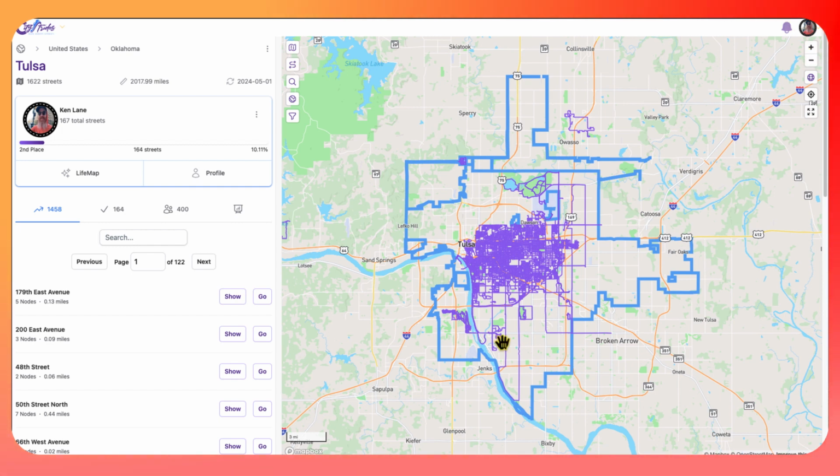It uses data that is collected by the Open Street project, as well as some other different mapping systems. But it is a very handy way to figure out what streets you've run, what streets you need to run, and what percentage of a city you have run so far. So right now we're looking at Tulsa.